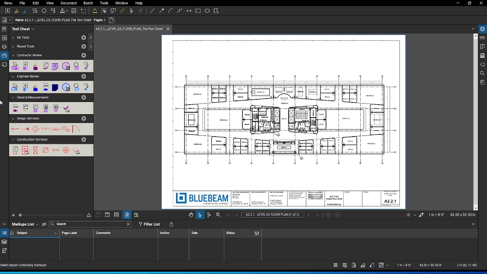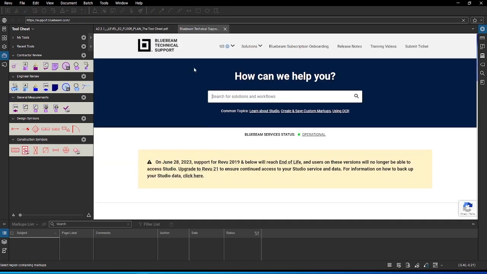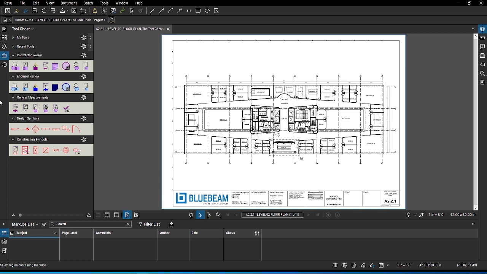Also, note that there are different toolsets that are provided for each profile. When you create a toolset for a specific workflow, remember to save it into your custom profile. You can also download a more comprehensive list of tools and toolsets on the Bluebeam technical support site and import those into your profiles. Let's learn how to create a toolset that you can store in your tool chest.